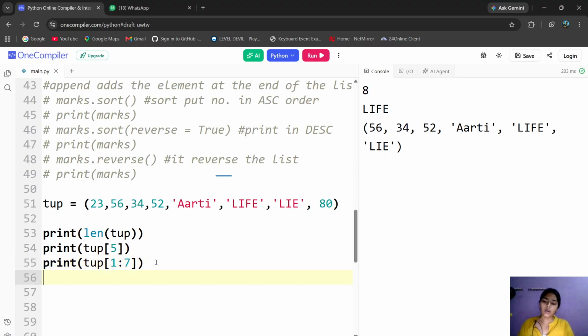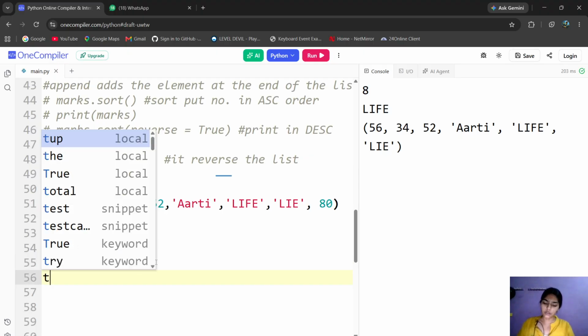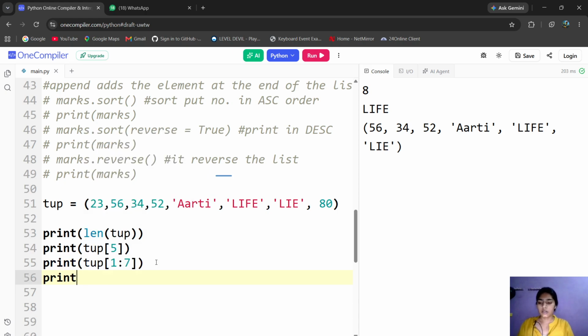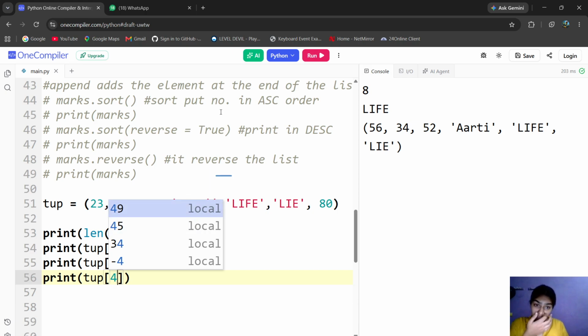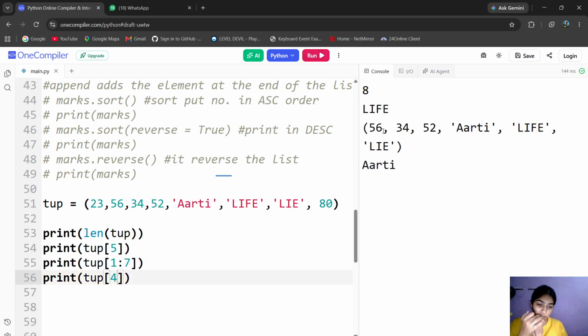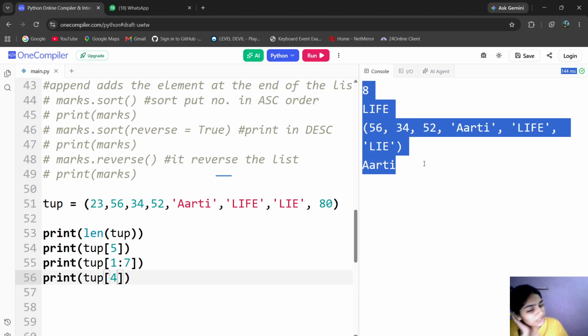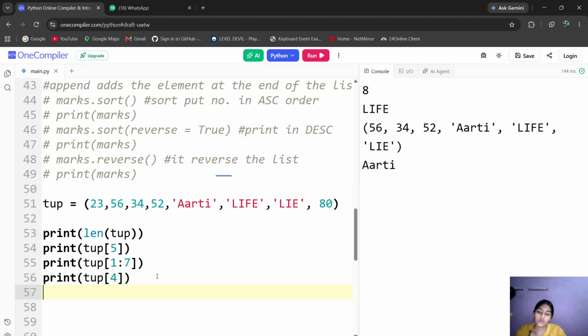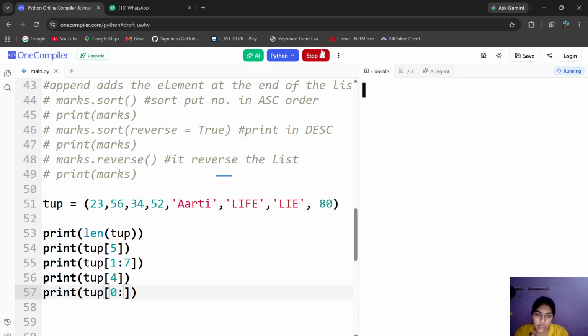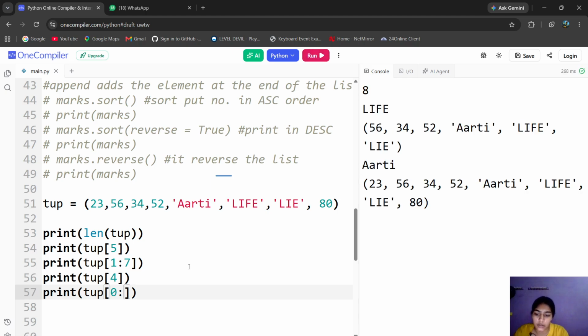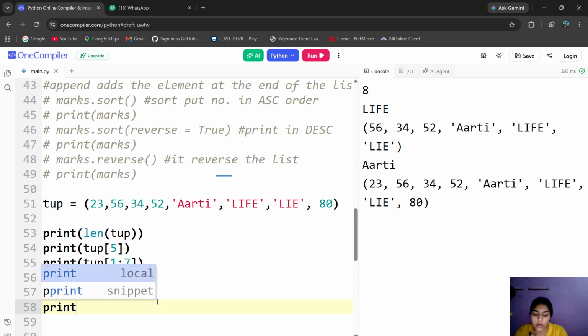Now you might say, I want to access Arti from here, so print tuple, and at what index does Arti come? 0, 1, 2, 3, 4, so index 4. We write 4 here and see it accesses. So this is how slicing happens. And if you want to do slicing in a better way, that will be tuple 0 up to n, and all the elements will be there.